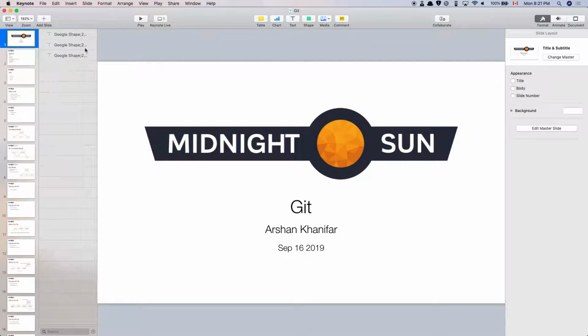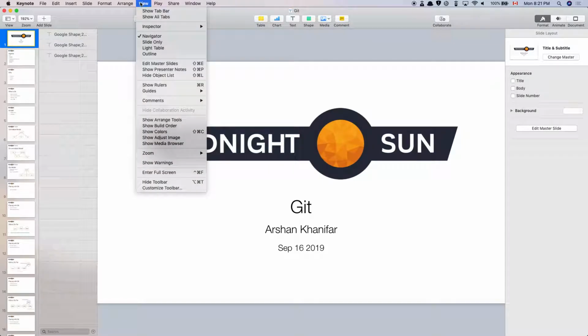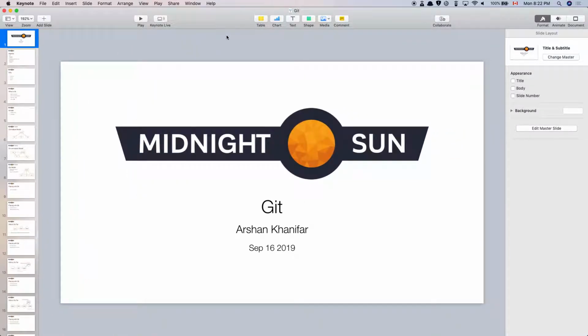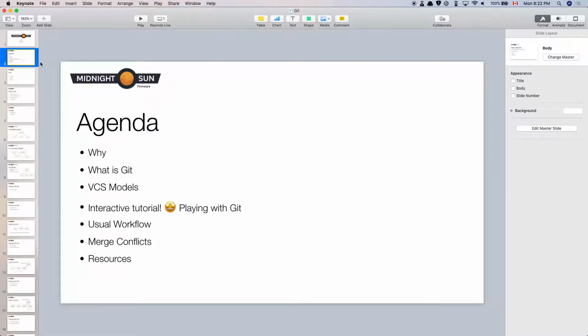What the hell is this? I don't want this view. Let's just get rid of that. Hide object list. Ooh, shortcut Command Shift L. Ooh, this is cool.